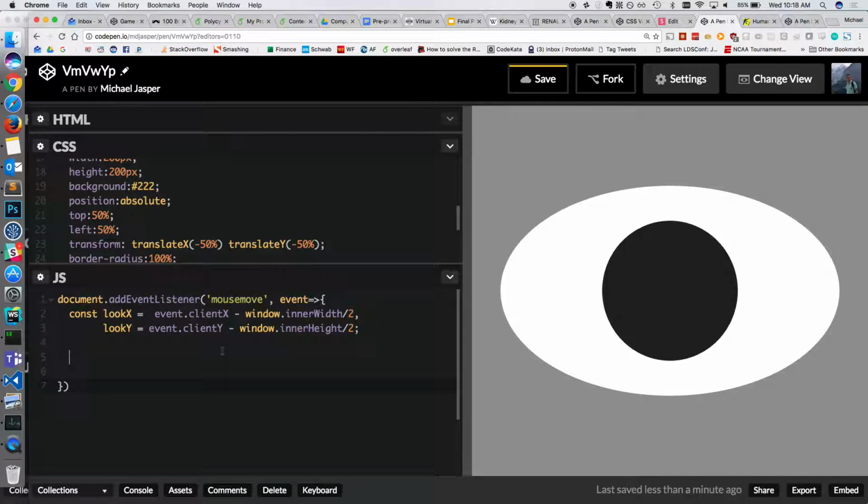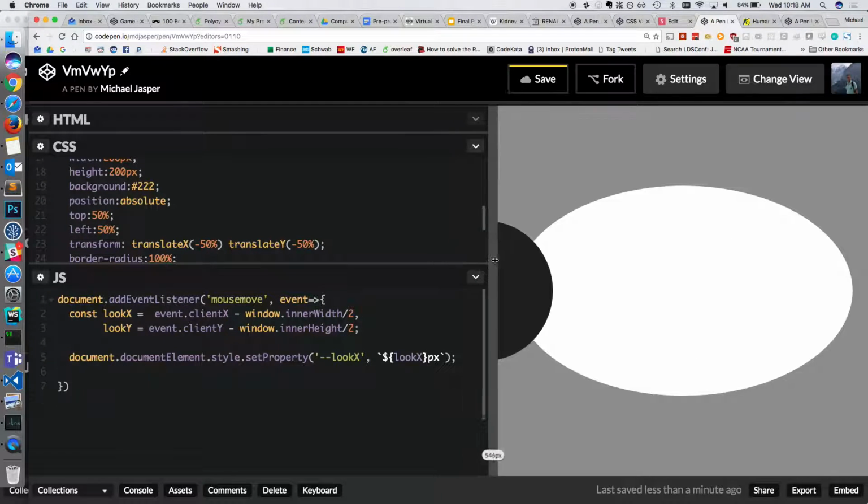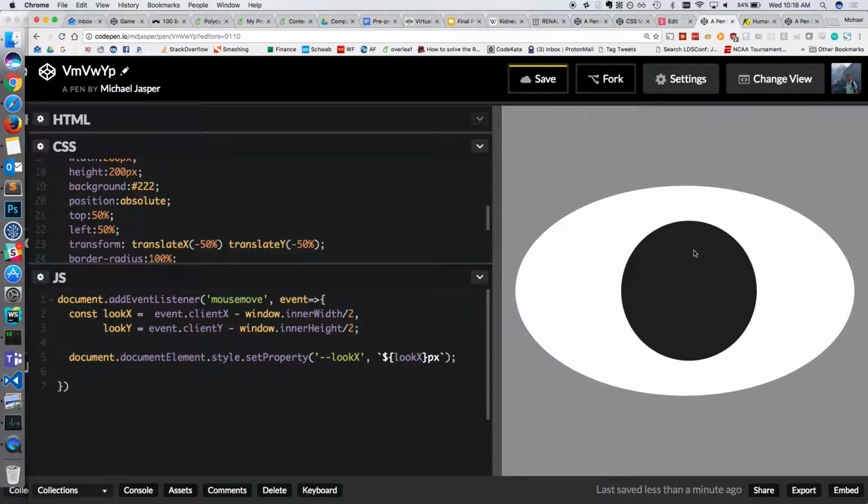All right, now let's set those values. So in this case, I'm just setting it as a number, right? And it's probably a float. I don't want to do that. So we need to interpolate this again. And in this case, it's going to be a pixel value. Okay. Whoa, look at that. So it's following me around, right?